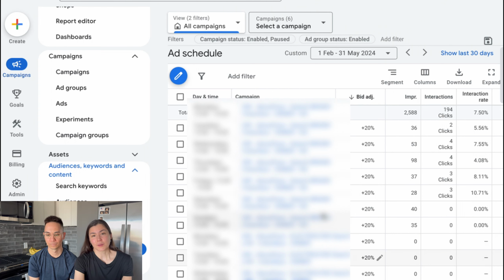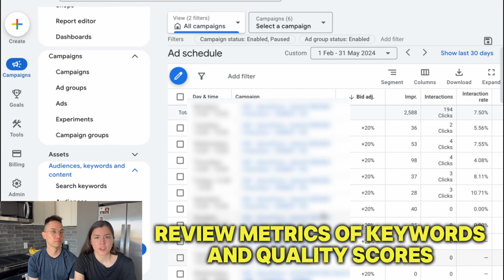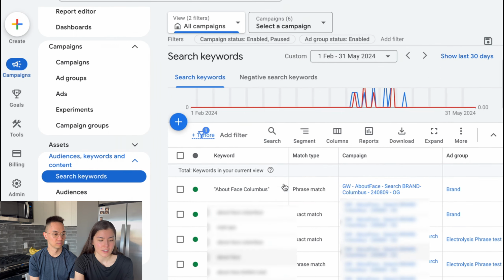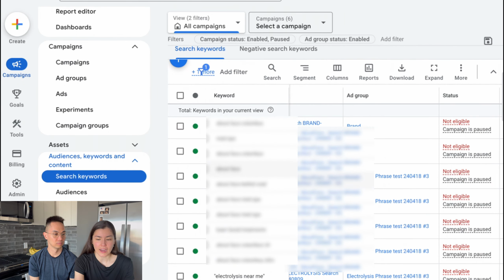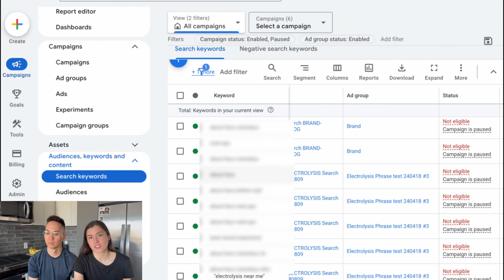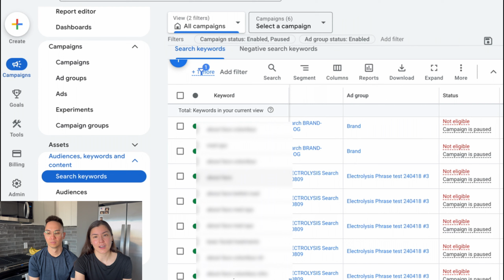Okay, something that we also do is review metrics of keywords and quality score. Keywords are a big part of Google search ads, and we're always trying to take a look at what keyword is spending the most, what is getting the most conversions, what is spending the least, and maybe whether it's worth editing the match type for that.